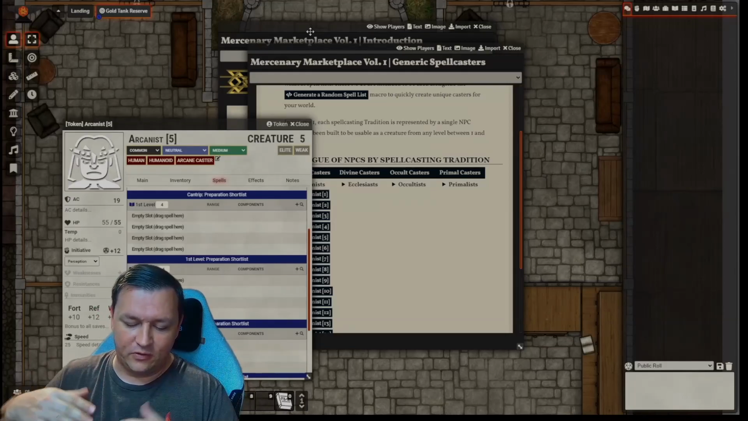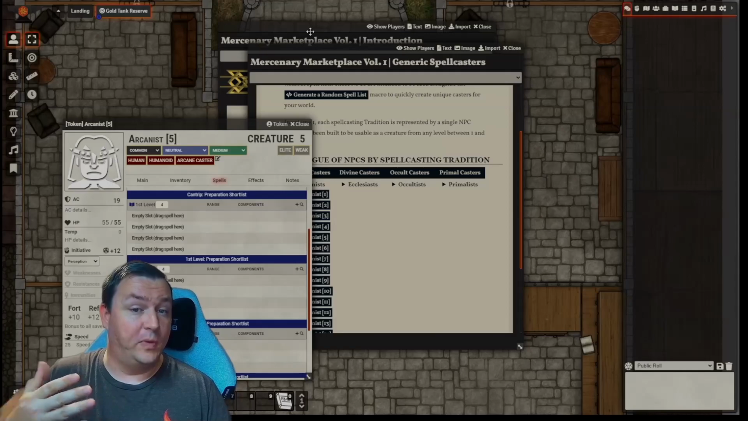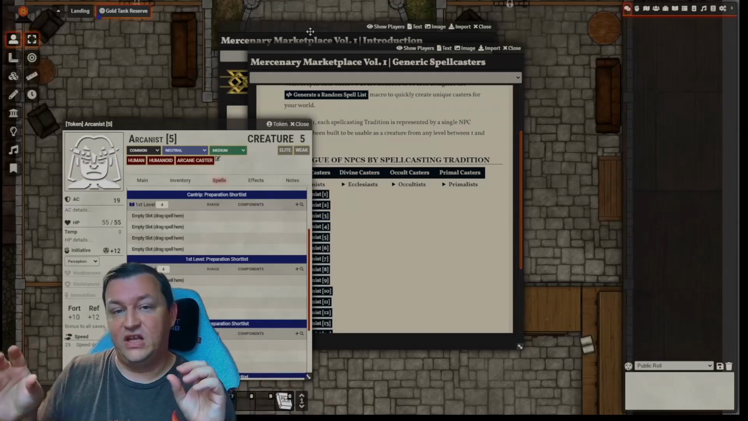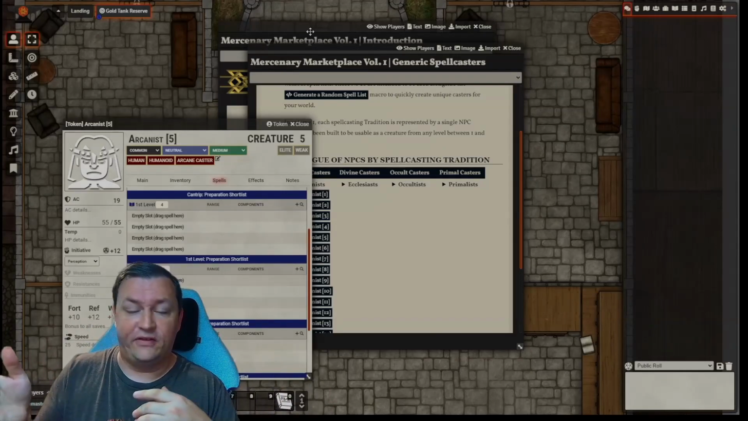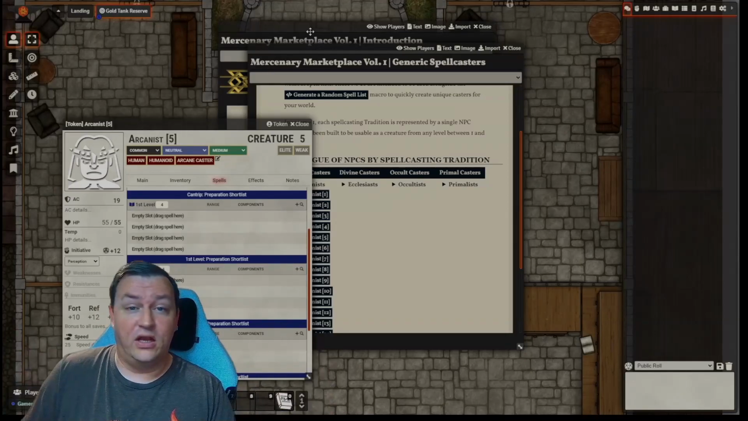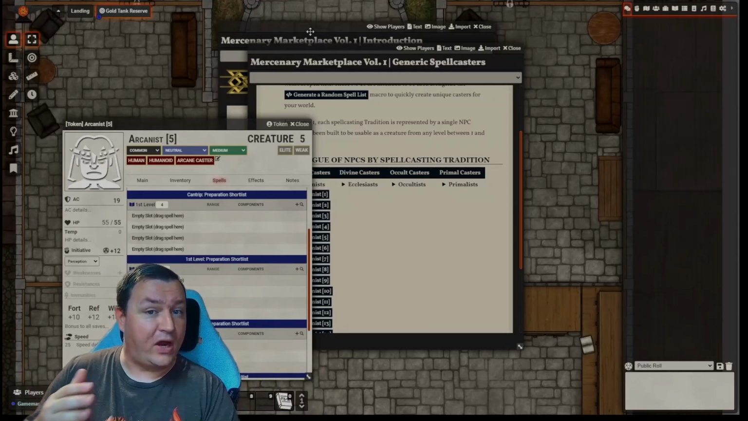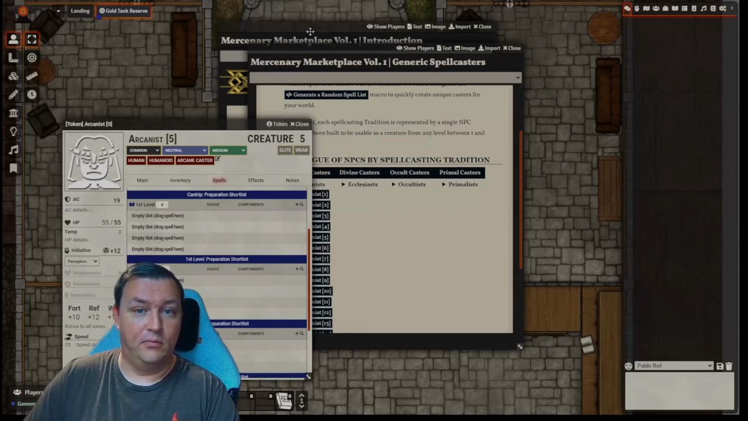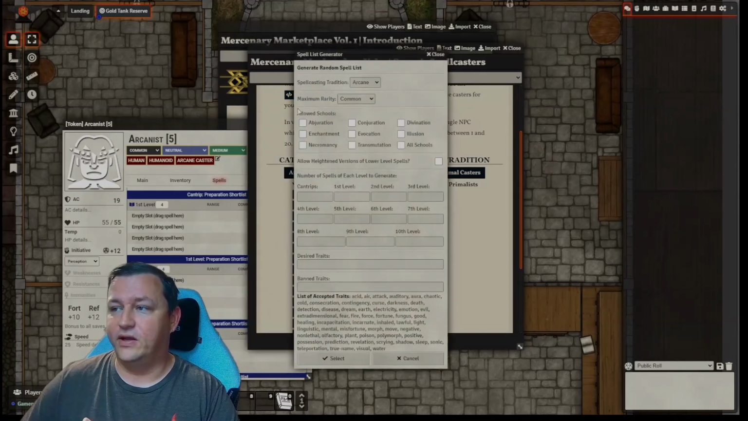We need to populate this with the spells we want. Maybe you know the spells you want. Maybe you need the spellcaster to fit a role in your campaign. That's great. Drag the spells you want. But maybe you don't know. Maybe you're just generating a random encounter. And that's where this macro that comes with this module really shines, and that's the generate random spell list macro. So I will open this here.